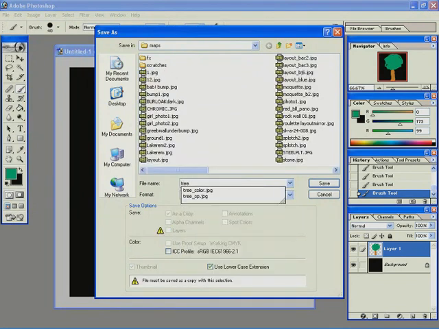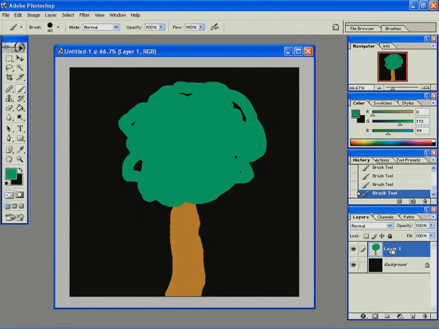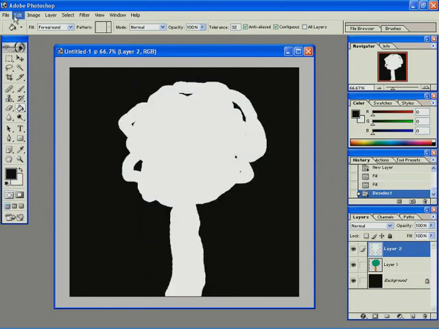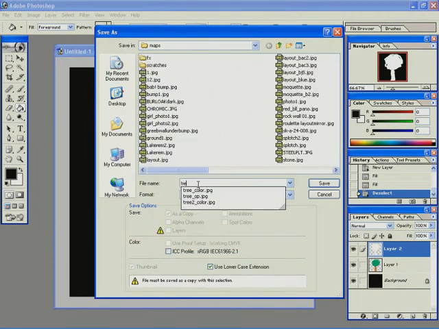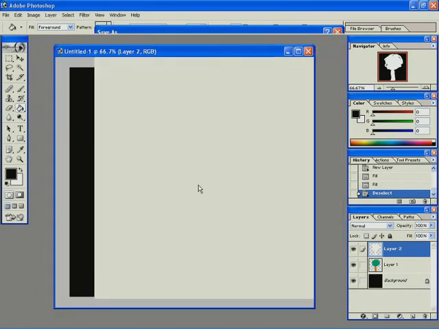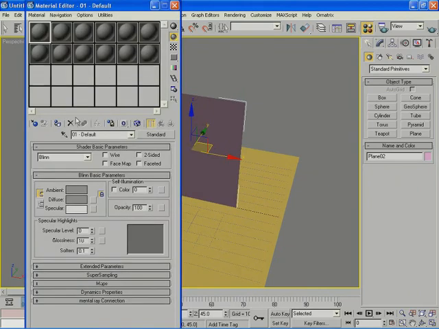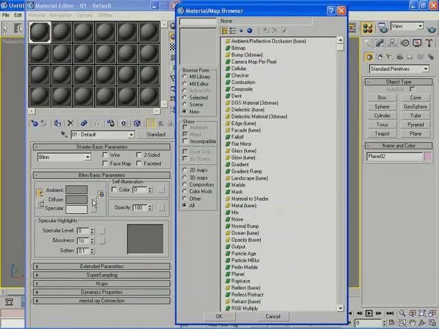Next, I'm going to press Ctrl and click on the layer to select the contents of that layer. I'll create a new layer and fill it with a white color, like this, and choose File, Save As, again as a JPEG, and call this tree opacity or OP. So now I'm going to go to Max and I'm going to open the material editor and assign the material to this plane. I'll go to my diffuse channel, choose bitmap, and select the tree that I just created.